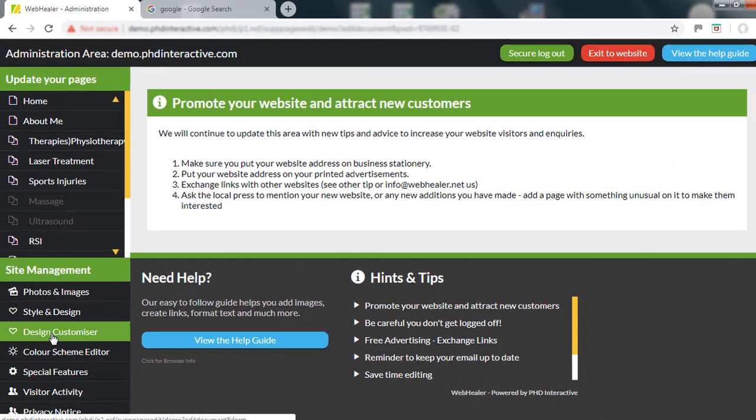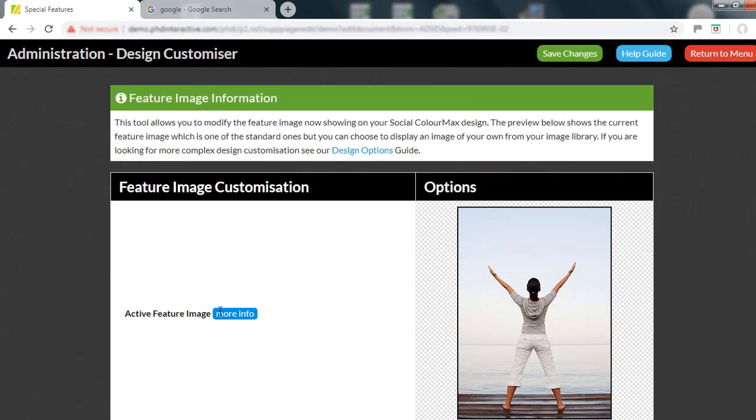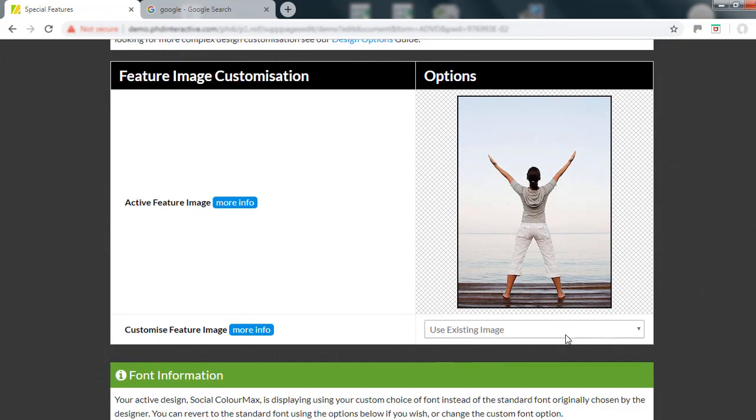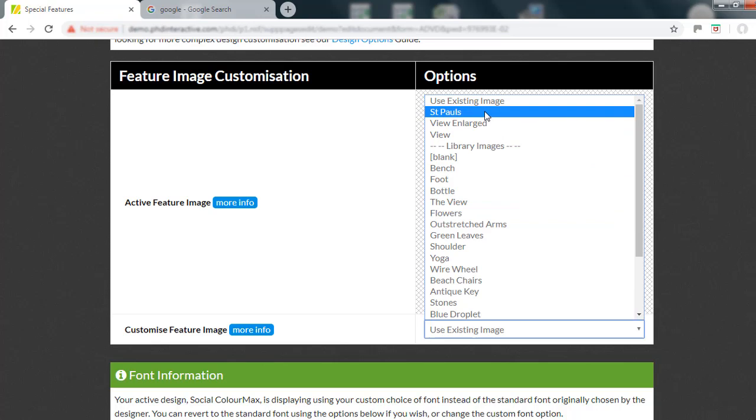in the menu options on the left. You can see here that the standard image is the lady with the outstretched hands, but we can change that for our St Paul's image.